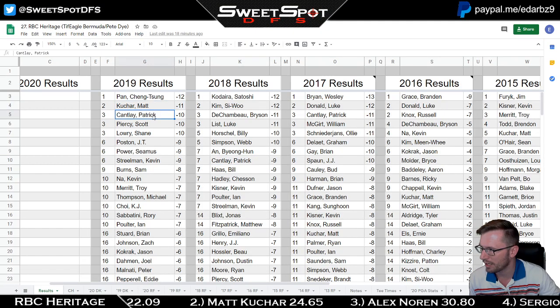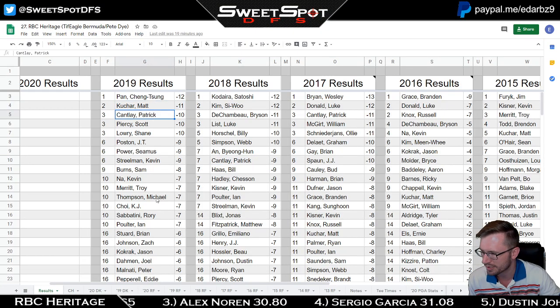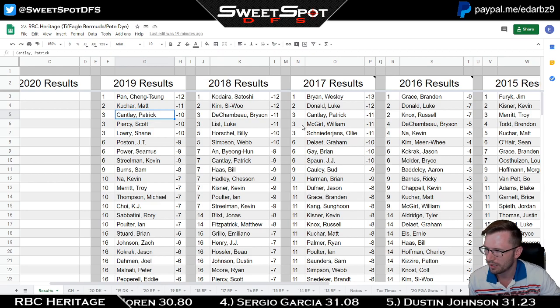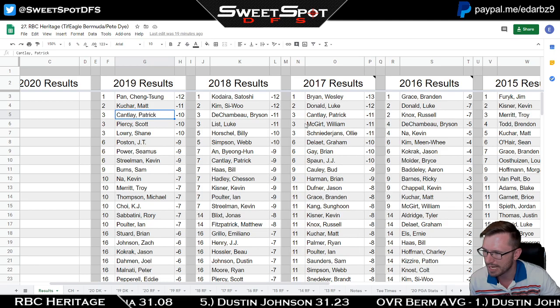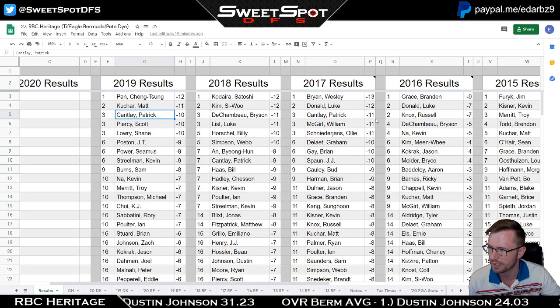There's Cantlay up here as well, but we don't really see anyone else in the top 10 that's really considered a long ball hitter. We can look at the 2019 DK page and see where tee to green stats, how those end up doing.